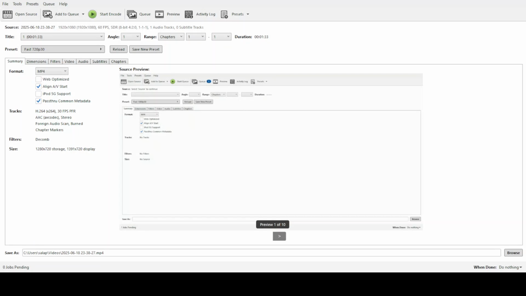In today's video, I'm going to teach you how to compress a video without losing quality using Handbrake. Whether you're looking to save storage space or reduce upload times, Handbrake is a powerful open source tool that can help achieve size reduction without a noticeable loss in quality. Let's dive into the process.